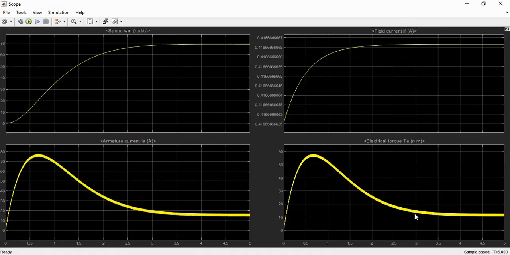And we obtained the electromagnetic torque to be around 11 Newton meter, which varies between 10 and 12 Newton meter. We have some ripples in it, and the armature current has a value around 20 ampere.